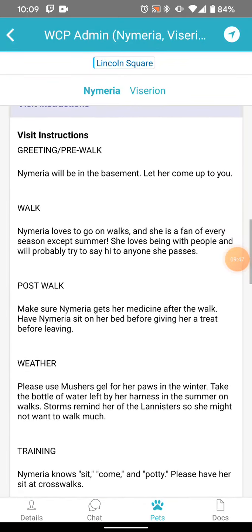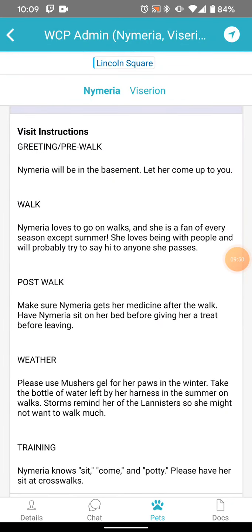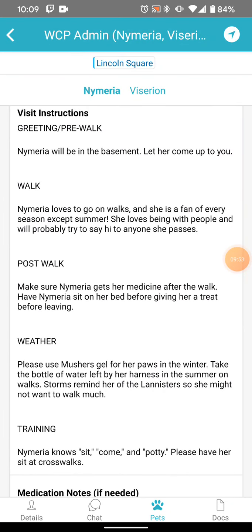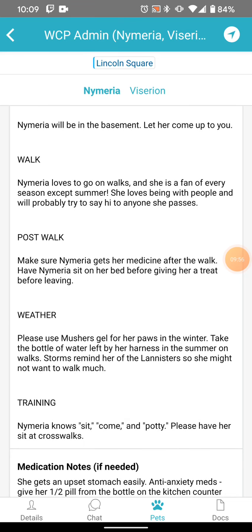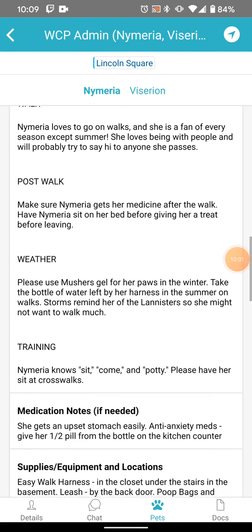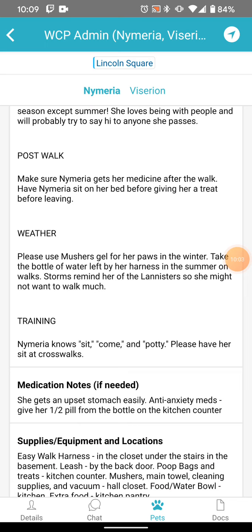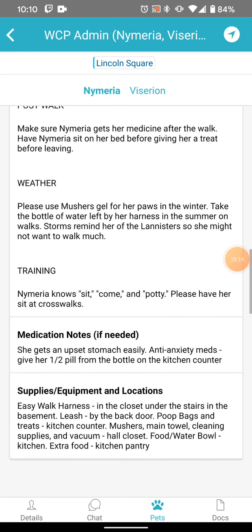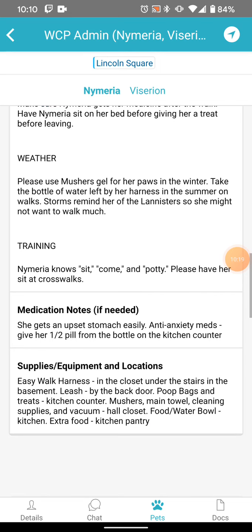It'll then go into their visit instructions. So it will tell you what to do before you go on the walk with the dog, what to do on the walk itself, what to do post-walk. If they have any weather notes or training instructions, those will also be listed out for you. If they are a feeding, that will be listed out next. If they don't have a feeding or they don't have feeding notes, you simply won't see that section, so that's a good way to indicate for you you don't need to worry about feeding that animal. It will then go into medication notes if they have any and list those out for you, what is required. And then it will go over their supplies and equipment location, so where you find all the gear you need for the service.